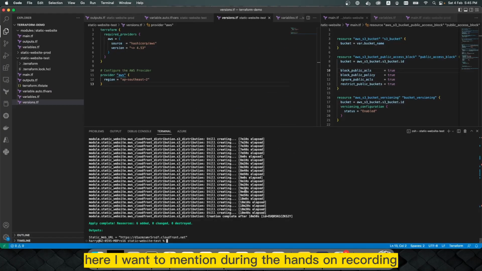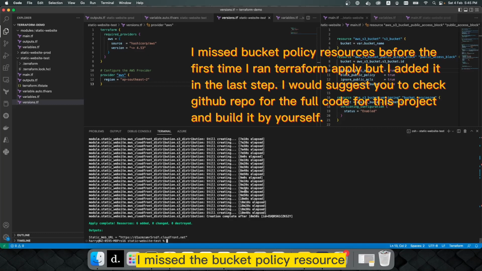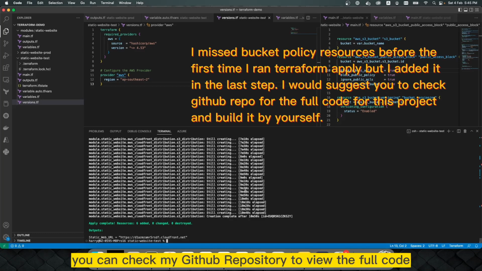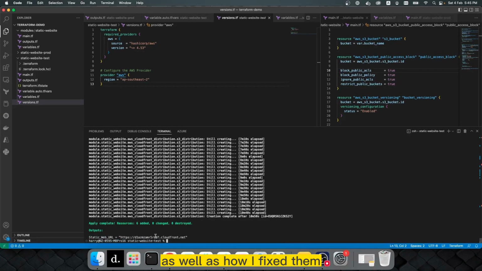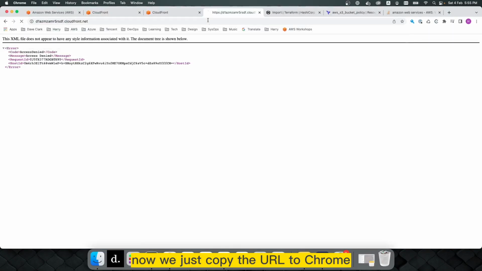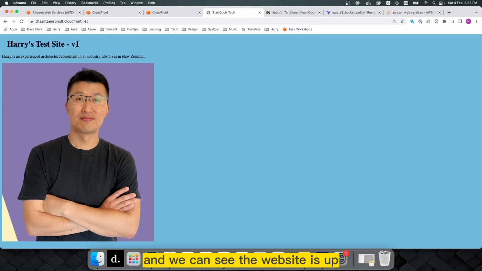Here I want to mention, during the hands-on recording, I missed the bucket policy resource, but in order not to bring confusion regarding the process, I removed this part in this video. You can check my GitHub repository to view the full code for the project and build it by yourself. Now we just copy the URL to Chrome and we can see the website is up.